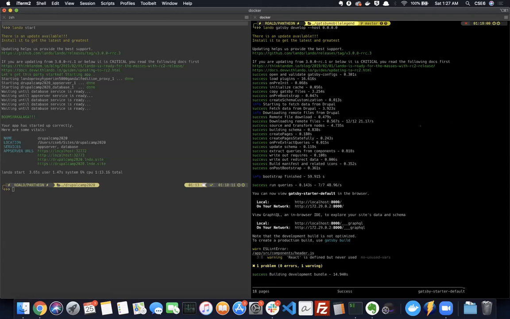For the team, I haven't tried to make a comparison between Gatsby and Gridsome, but I'll try to use Gridsome and make a review, and we'll let you know what the difference is.